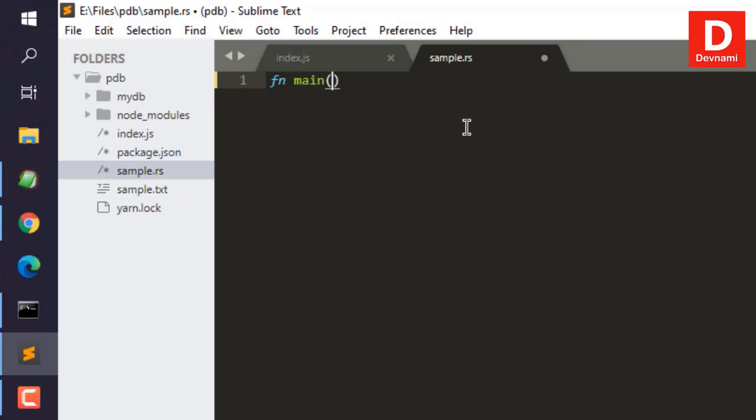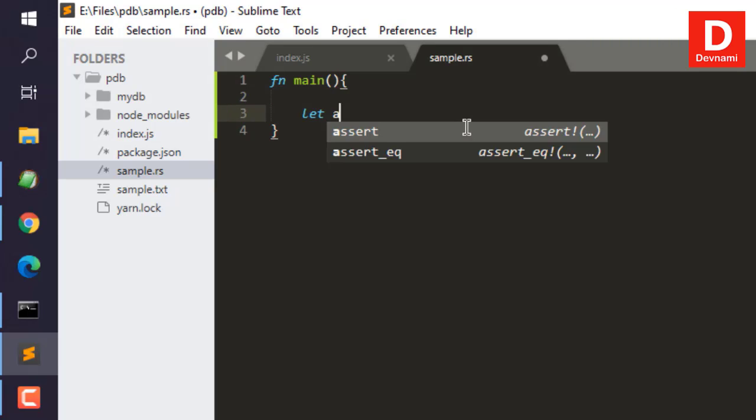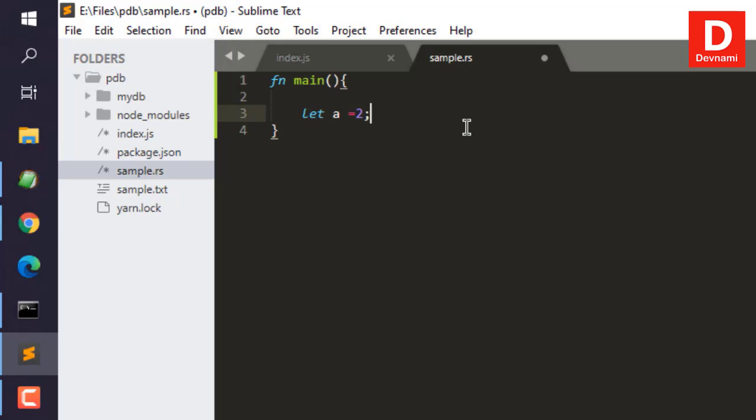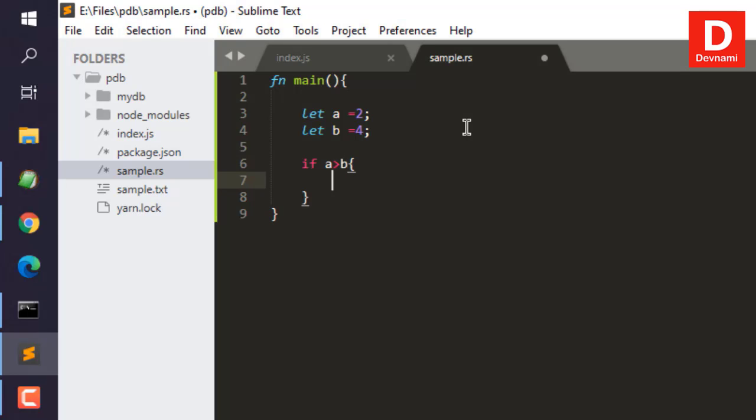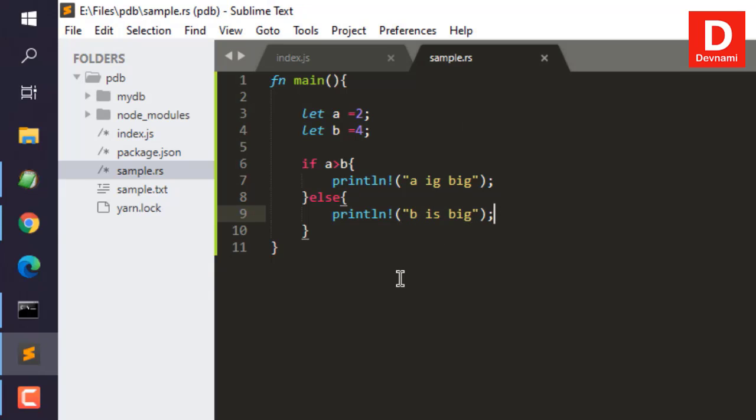Now here I'm going to first create our main function. Now let's have two values, a being 2 and b being 4. Now let's have a condition that if a is greater than b, then let's print something like A is big, and in else condition we have B is big. Okay, simple program here.